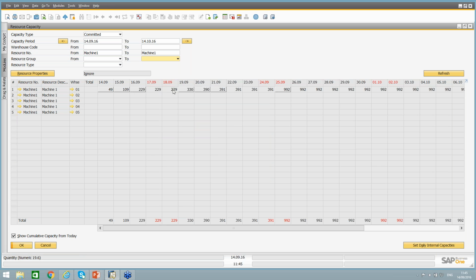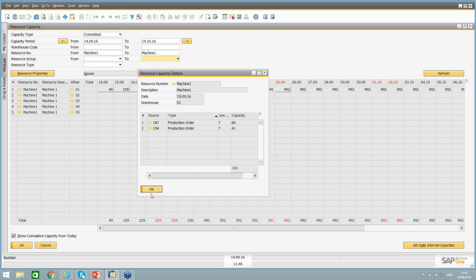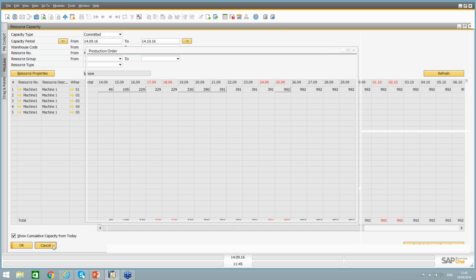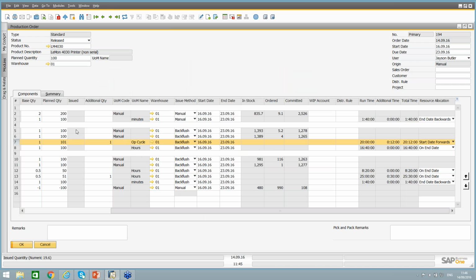And we might see some capacity allocated, or the remaining capacity allocated on the 19th, because obviously we don't have enough capacity just on the 16th. And as you would recall, the setting was start date and forward. Okay, so now we've created the production order.